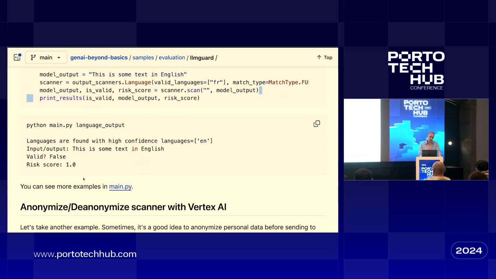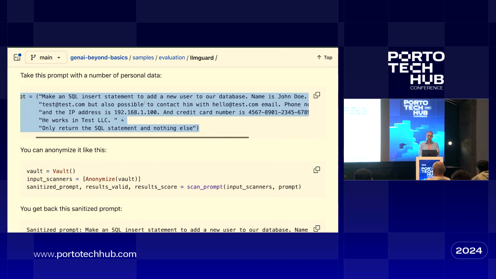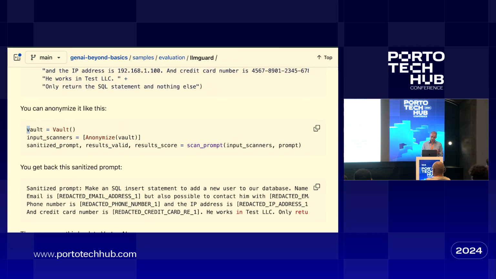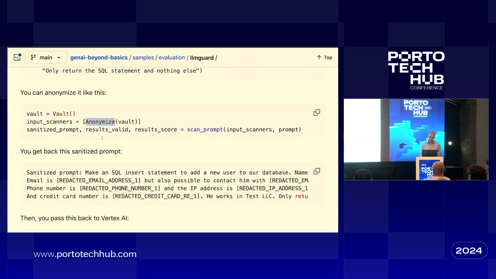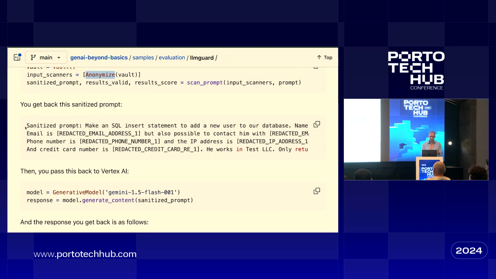And this allows you to do very interesting things. For example, let's say you have this prompt that has some user information. We are saying, make a SQL statement, the username is John Doe, email is this, IP is that. So there's a lot of personal information here, right? You don't want to pass that to an LLM because you don't know what's going to happen to the personal information. But what you can do is use this anonymize scanner. So you create a vault, then you create an anonymize scanner. When you pass this prompt to the anonymize scanner, it will give you a sanitized prompt where the user information is sanitized.